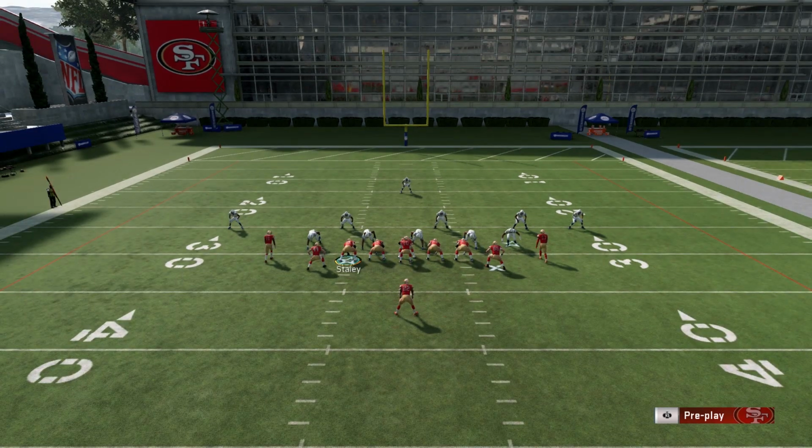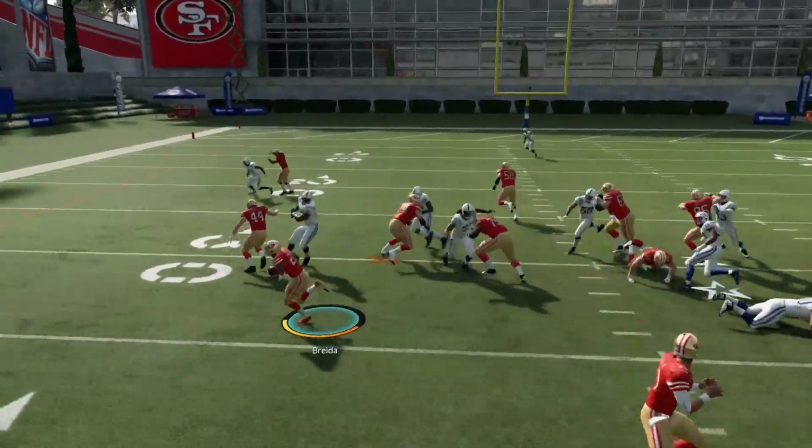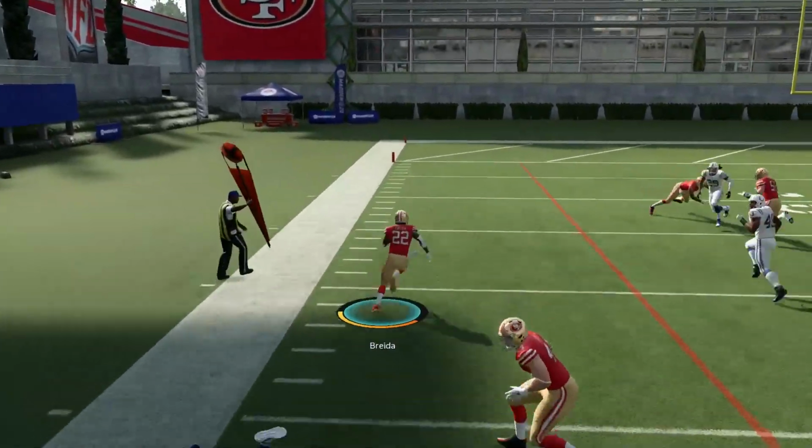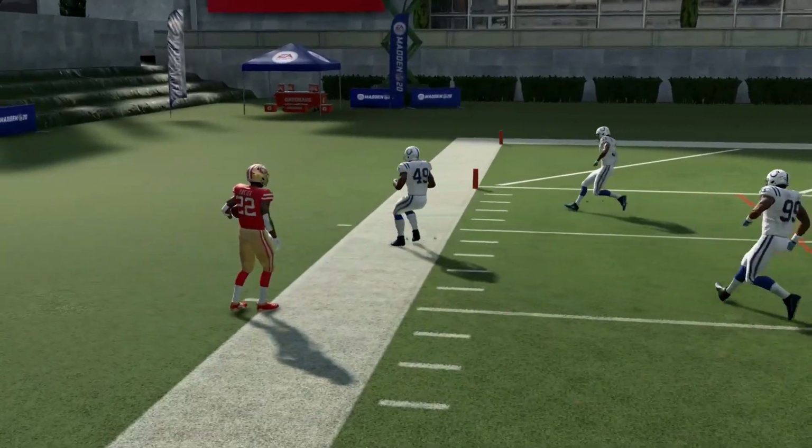And the thing I like about deuce close is you can power block your offensive line because it's not an RPO. So you can power block this guy. And then just like that, get some good yards.